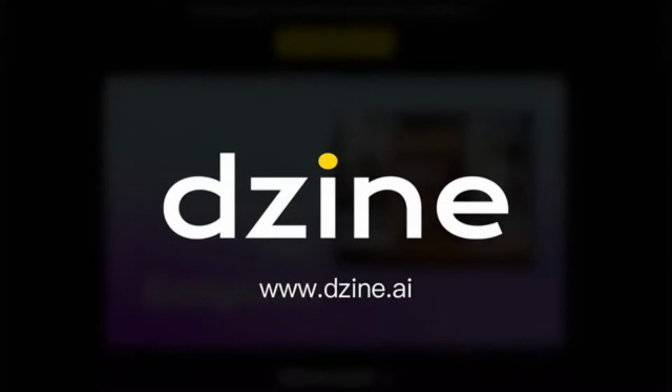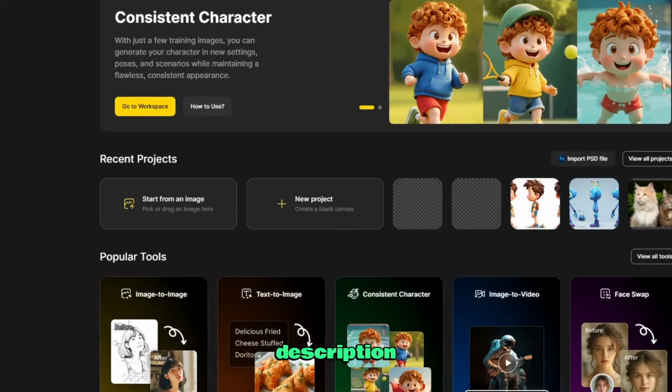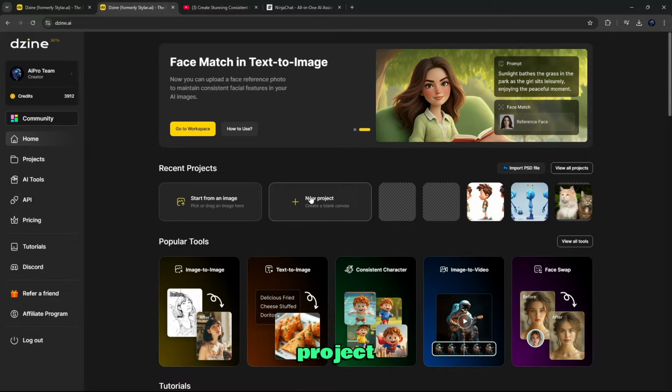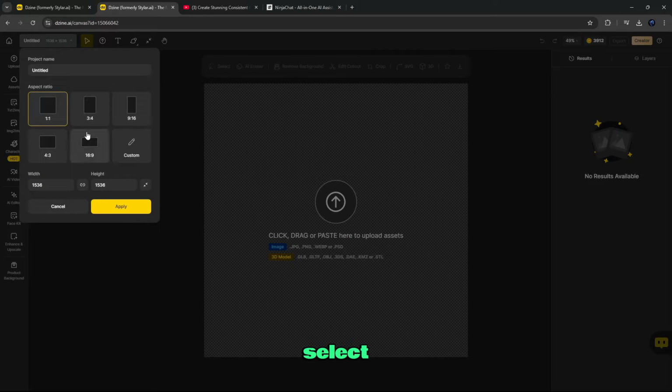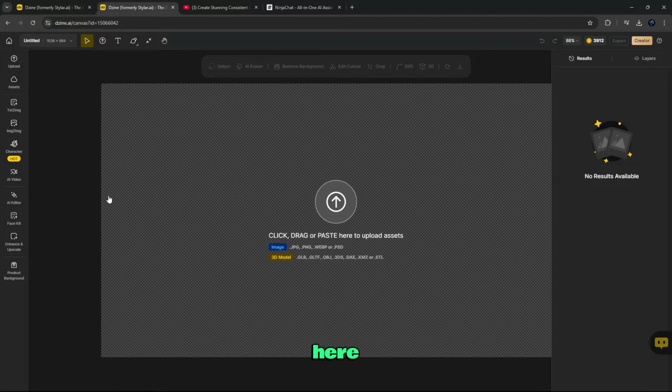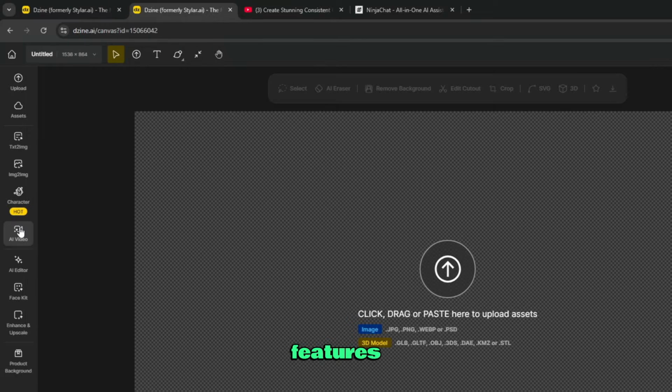Its name is Dzine. You will find the link in the description. So this is the Dzine AI first look. From here you can explore all the features. Let's start by clicking on New Project. Here you have to select your image ratio and click on apply. When you're done, on the left side, you can see all the features available.